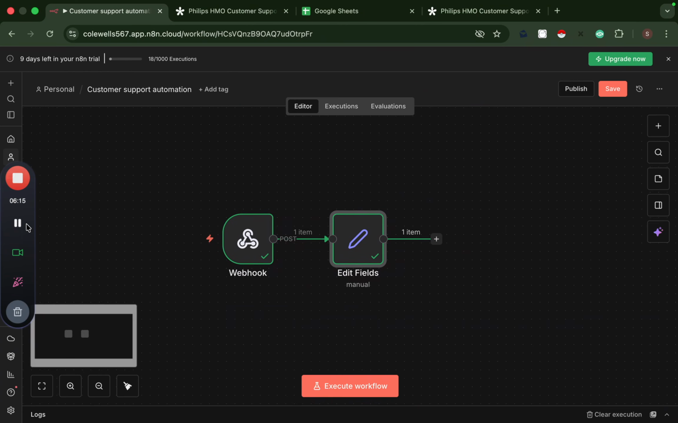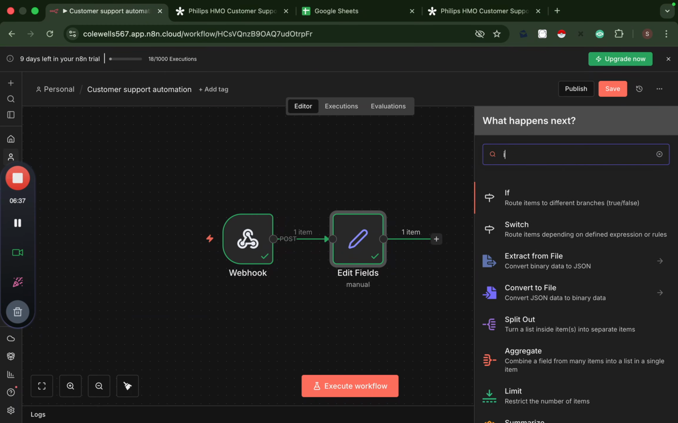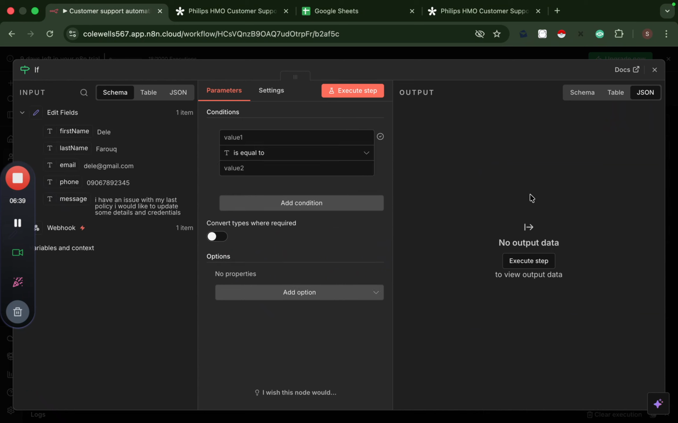And now the next step is to add an if node. So what we want to do is that we already have the data in and it's been cleaned already. So from the message that was being sent, we want to decipher, okay, is this message customer support related or isn't it? And one of the ways we could do that is to add an if node. So we just search: route items based on certain conditions.